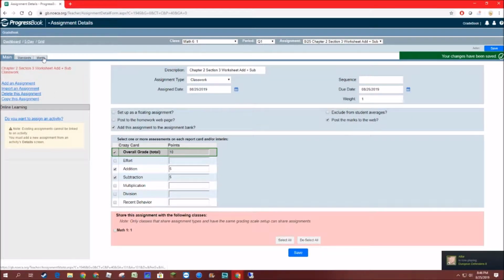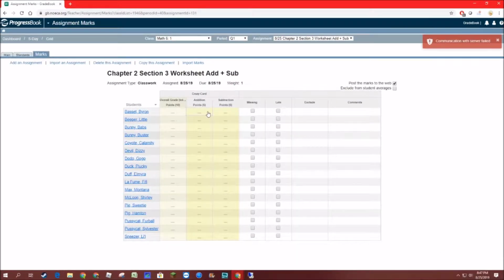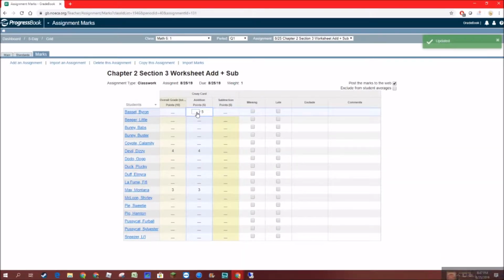Now I'm going to go to the mark screen. Let's say everybody's done with their assignment. And by this point in the class, pretty much everybody's good on addition. So most people got a 5 out of 5, but I do have a couple of special situations here. So Dizzy got a 4 and Max down here got a 3, but everybody else got a 5. So I'm just going to go ahead and click 5.